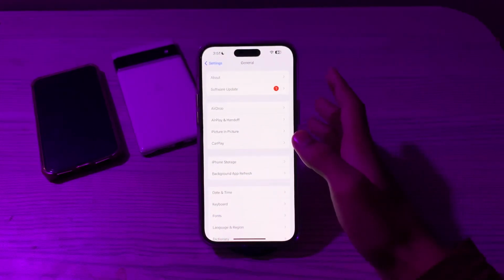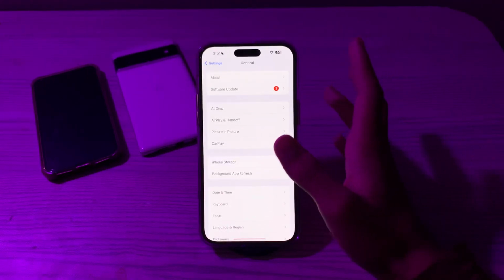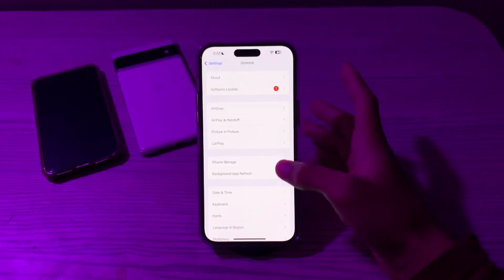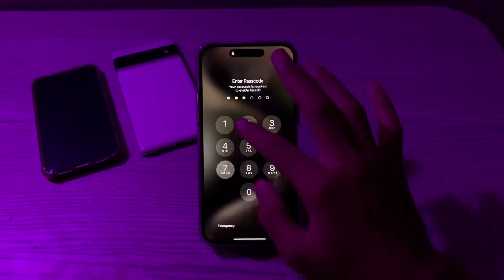So guys, after this, you have to restart your iPhone. Sometimes a simple restart can resolve the issue. So you have to open General, scroll down, and then tap on Shut Down. Shut down your iPhone, and then restart it 15 to 20 seconds later.